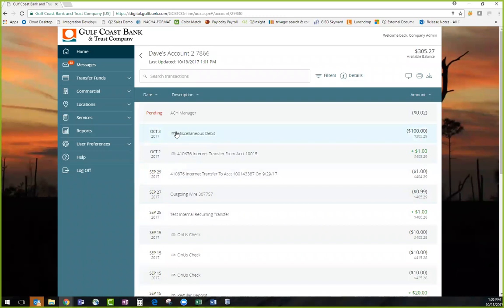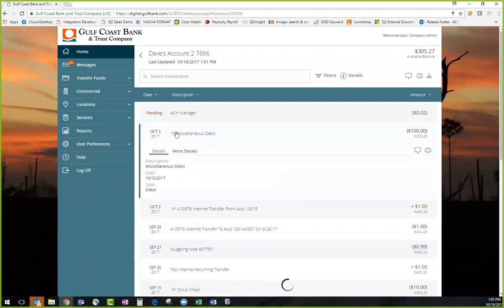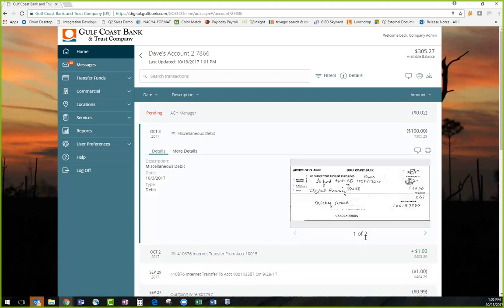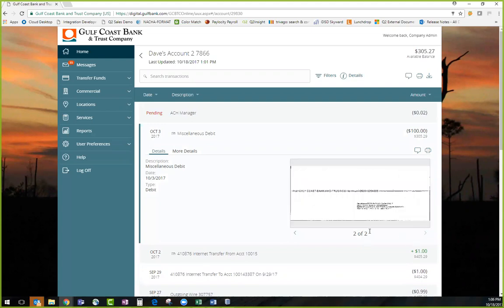So we'll click right here on this transaction, and you'll see the front and also the back of this image. You can click on Print, and this will give you an opportunity to print the front and back of this image.